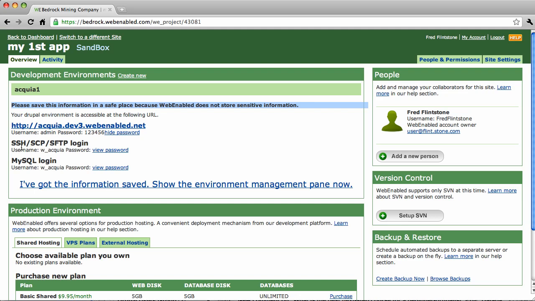Now the SSH, the SCP, and the SFTP logins are all the same. And that was the W_Aquia. Now when WebEnabled creates a password for you, it's very secure. It takes 3 random words and puts random symbols or punctuation in between them. So steal, vague, .void. That's very nice, so you want to store that. And the MySQL login is the username and password of the admin as well. So they're just simply stating that very clearly so you're not confused.